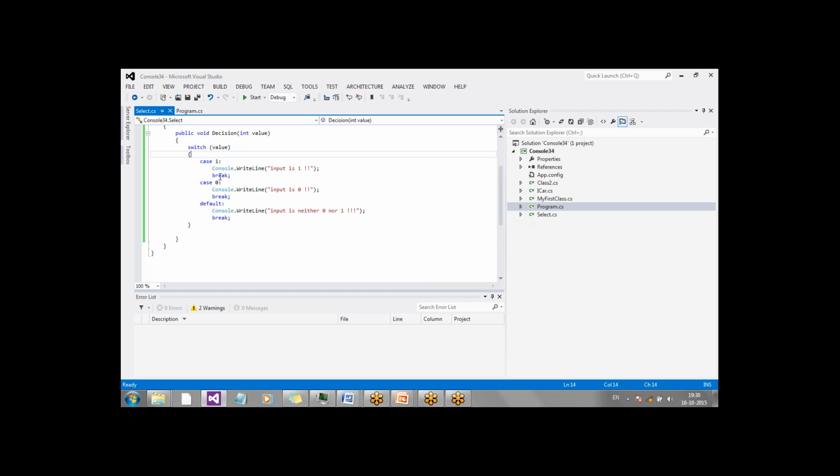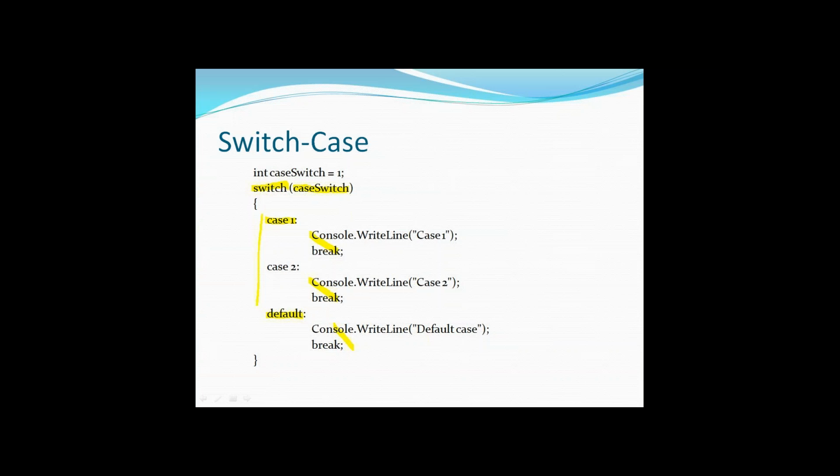What is the purpose of your break statement or break keyword? Break keyword will break the switch case after checking the particular case statement if it is valid. So if this case statement is valid, there is no need to verify whether the value is 0 or default, right? So you will be breaking the switch case there itself instead of verifying it with other case blocks, right? Understood? Good. So that is the purpose of your break logic.